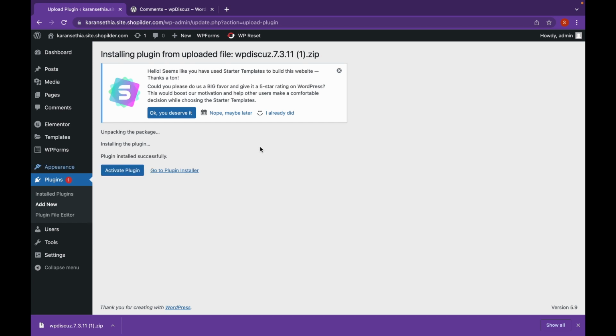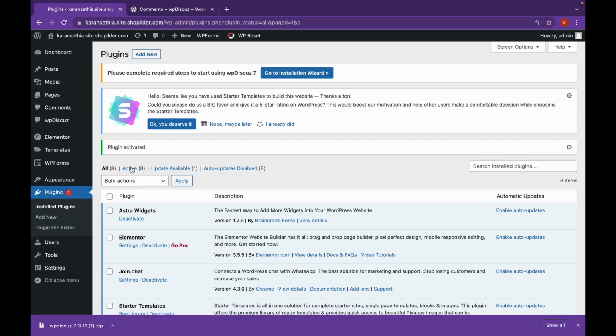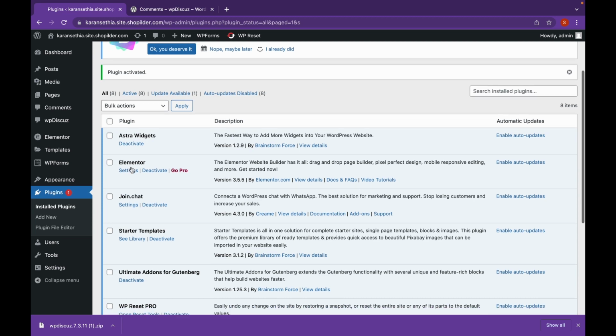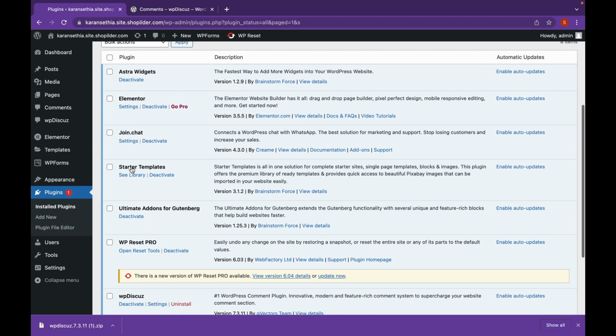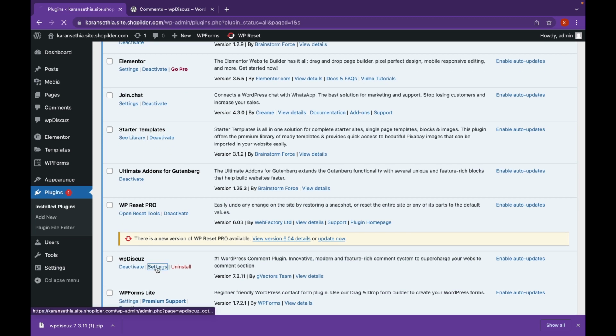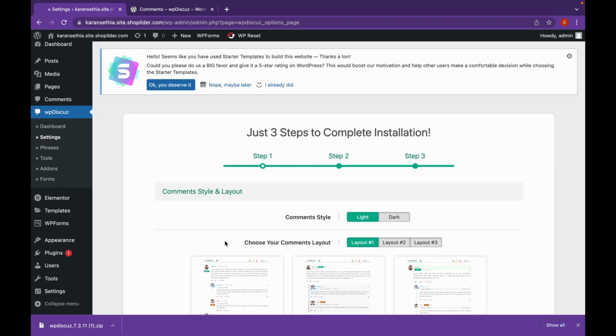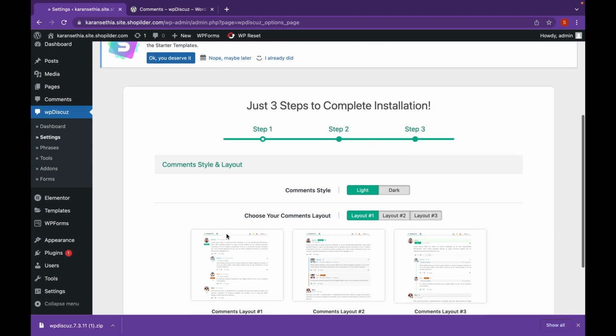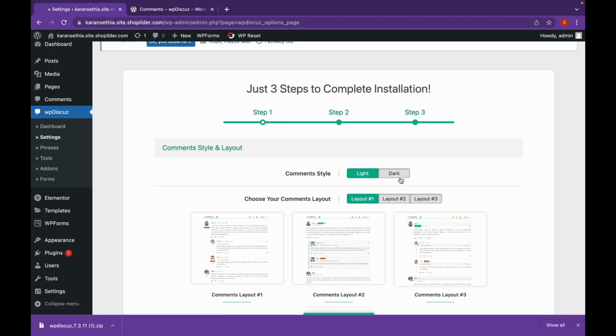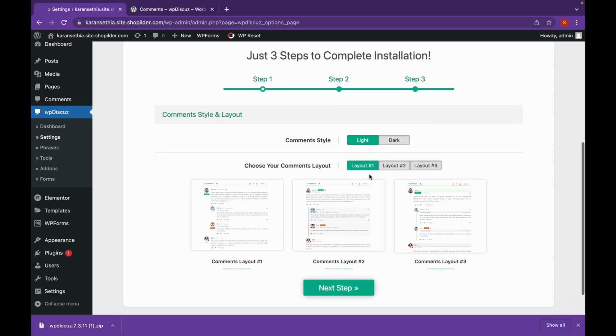Click on Activate plugin. Now let's head over to settings. Click on settings. Now let's complete the installation. If you want to use the dark mode, click on dark mode. Otherwise, light mode. Now since our website is in light mode, we'll click on light mode.